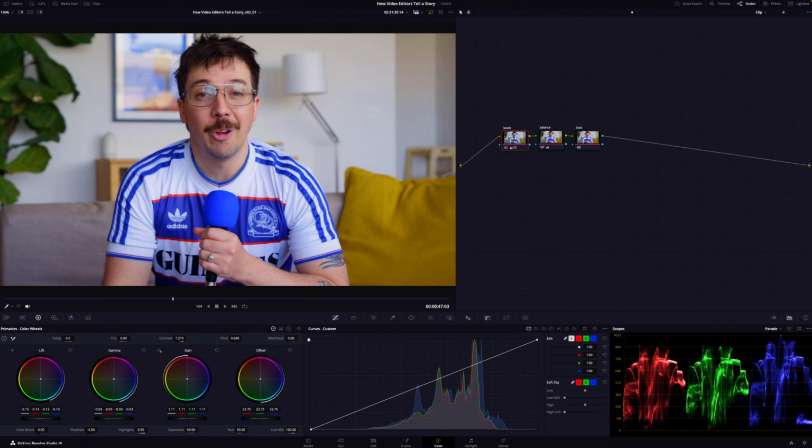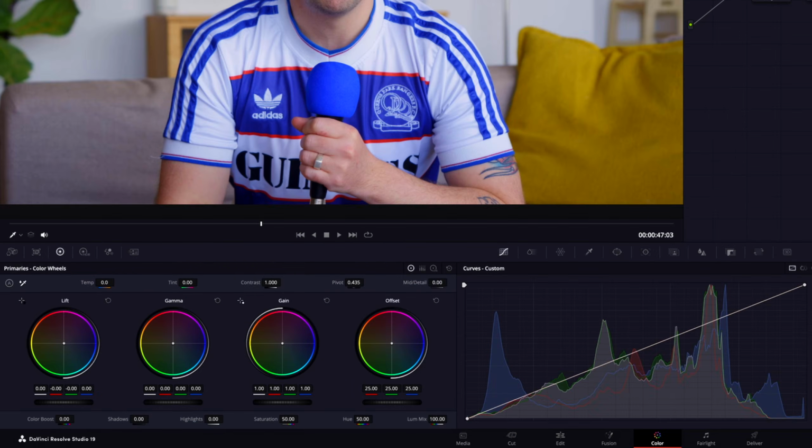Okay, moving on to the look. In this node, we can add our creative grade. We can do this in the primaries wheels if we wanted to. We can have a stylized teal and orange look, for example, by pushing the shadows towards teal and the highlights up around orange, midtones around orange as well.